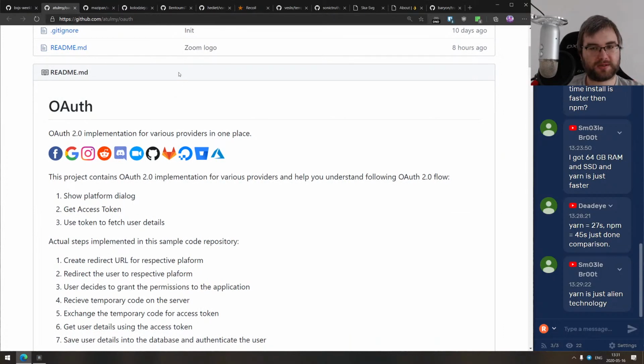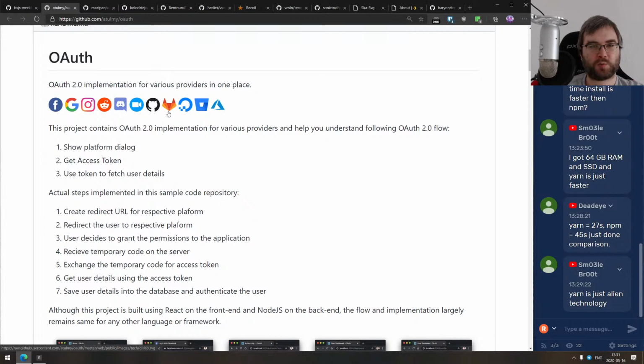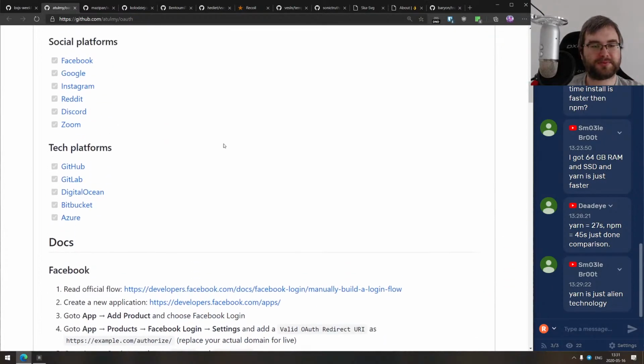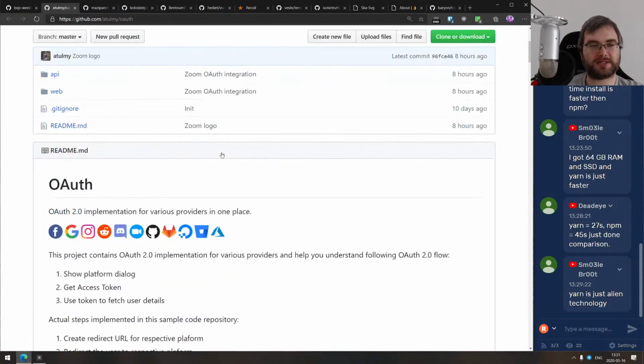Essentially a project that shows you how to implement OAuth for most of the popular providers such as Facebook, Google, Instagram, Reddit, Discord, GitHub, whatever you can imagine. Most of them are here basically. And all of that in one app that shows off how to do that.